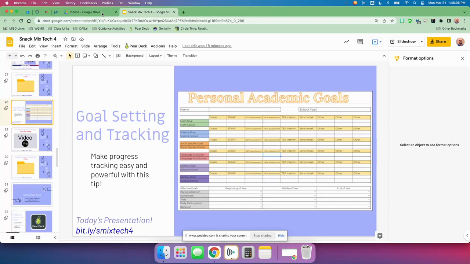Another great way to use Google Sheets is for goal setting and tracking. It helps kids when they track their goals and their progress, to have something to work towards and kind of have a frame of reference. And so I'm going to show you a couple of things we were shown.